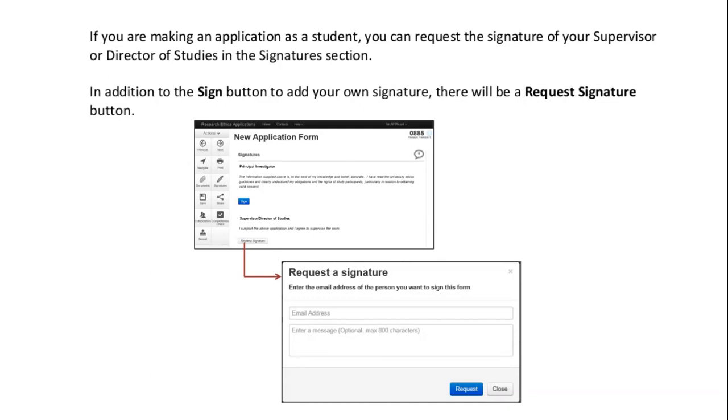If you are a student and you're making an application, then what you should also do is request the signature of your supervisor or your director of studies. And to do that, you click the request signature button below your signature, and you would put in the email address of your supervisor and a message to your supervisor, and then click the request button to ask them to sign off on your project.